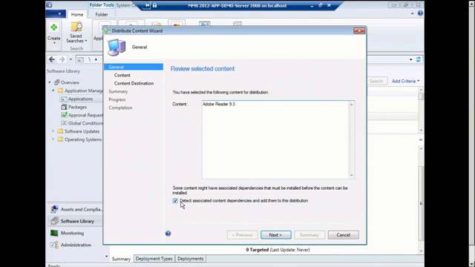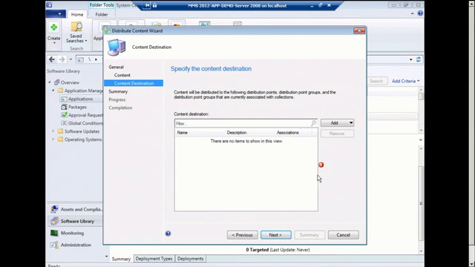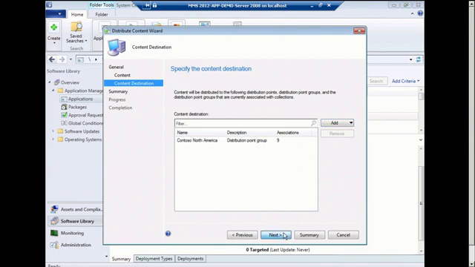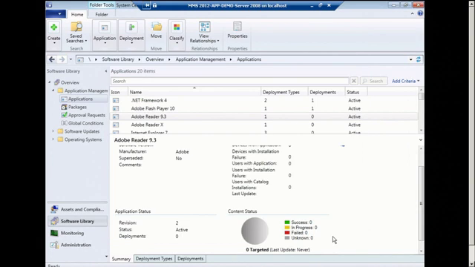As I mentioned earlier, this checkbox, which is checked by default, says detect associated content dependency and add them to the distribution point. If you don't check it, then we're not going to put out all the dependencies on the distribution point. But with this checked, we'll just go ahead and detect everything. If it was there, then we would list all the dependencies here. We hit next, pick the distribution point group that we're going to target it to, hit next, shows the summary of it, and then we are done.